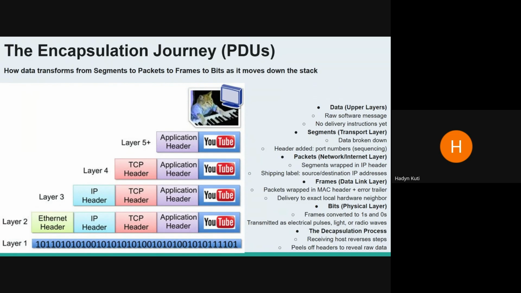Just like a mail carrier looks at a zip code, a router will look at an IP header to figure out the best path to get the packet closer to the final destination.